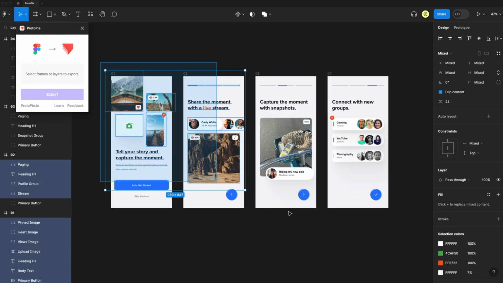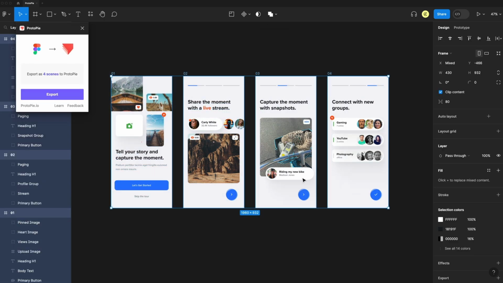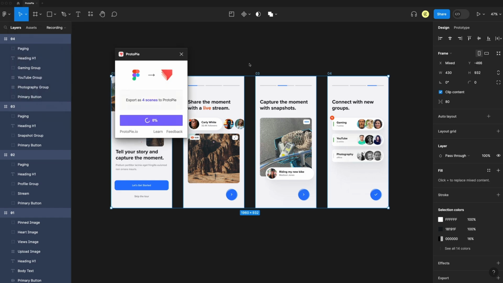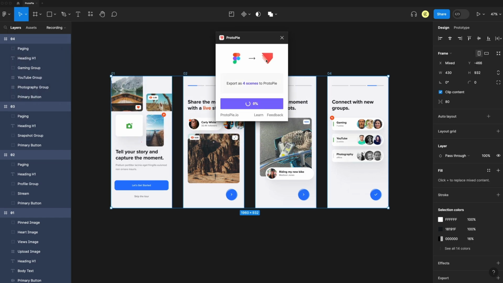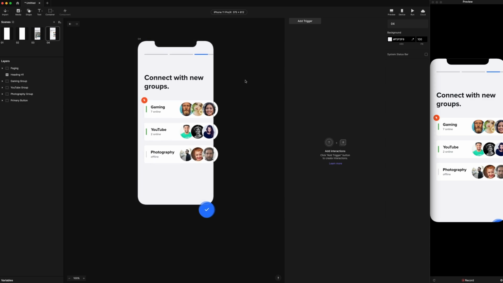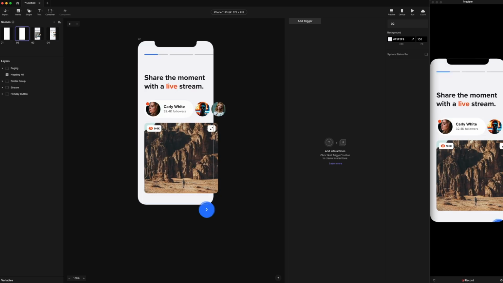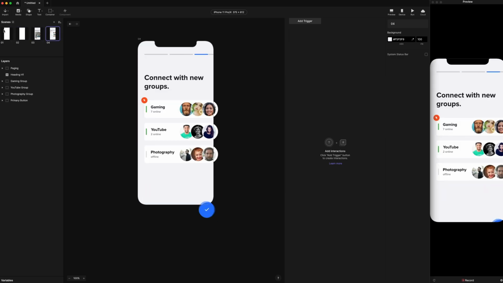So I'll just grab all four screens here by clicking and dragging, and then I'll just hit export, and it will do its magic. And here in just a matter of seconds, it loads it up in the ProtoPie app, and I have my untitled document with all four of my screens from Figma imported that easily.